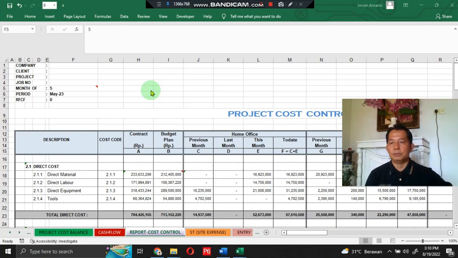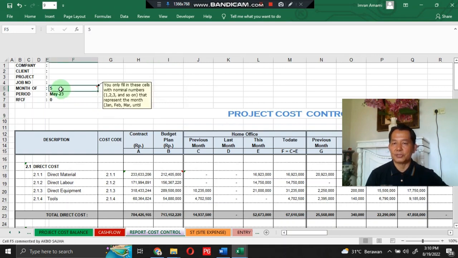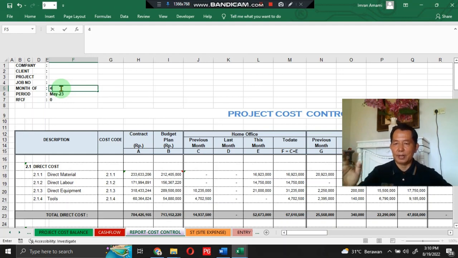I would like to inform you of the uniqueness of this project cost program, especially in the project cost control report, in the month of section. If you want to know expenses in the previous months, because all transaction data in this project cost program is input only until May, you have 4 months under May as your previous months. This is just purposive samples. Let's say if you want to know expenses in the month of April, you just type 4 here and enter.